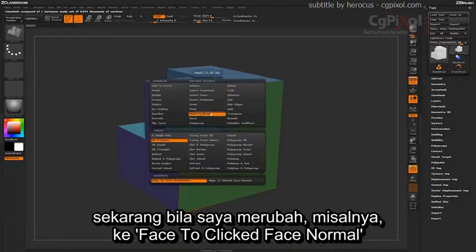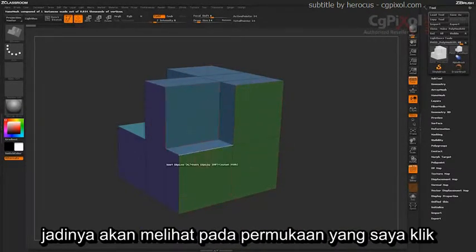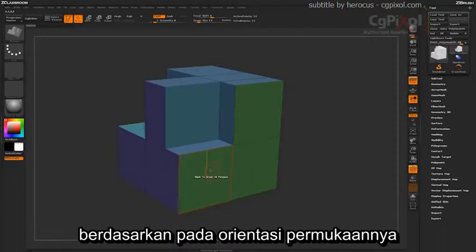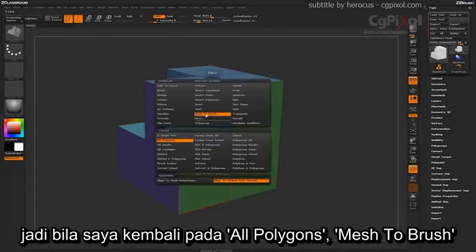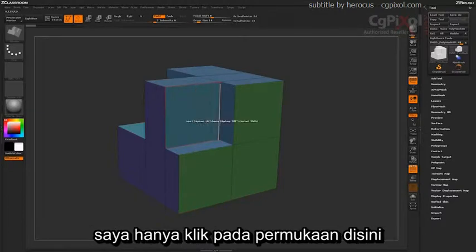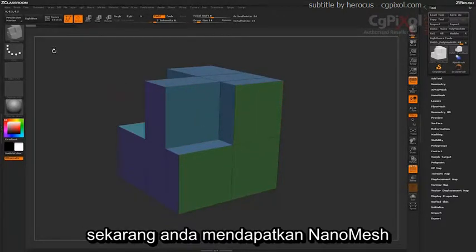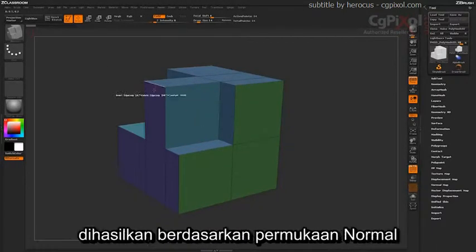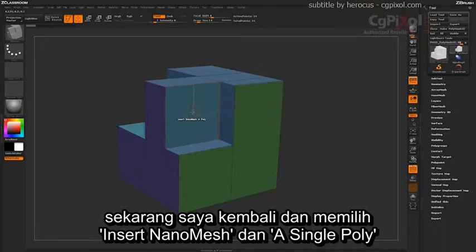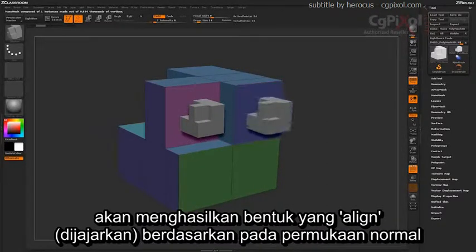Now if I switch to, say, the Align to Click Face Normal, it's going to look at the face I click on and then generate that NanoMesh based on the orientation of that face. So if I come back to the All Polygons, Mesh to Brush, and have Align to Click Face Normal selected, and I just click on this face here, you're now going to get a NanoMesh generated based on the normals of this face. Right? So now if I go to Insert NanoMesh and a single poly, it's going to generate a shape that's aligned to that actual face normal.